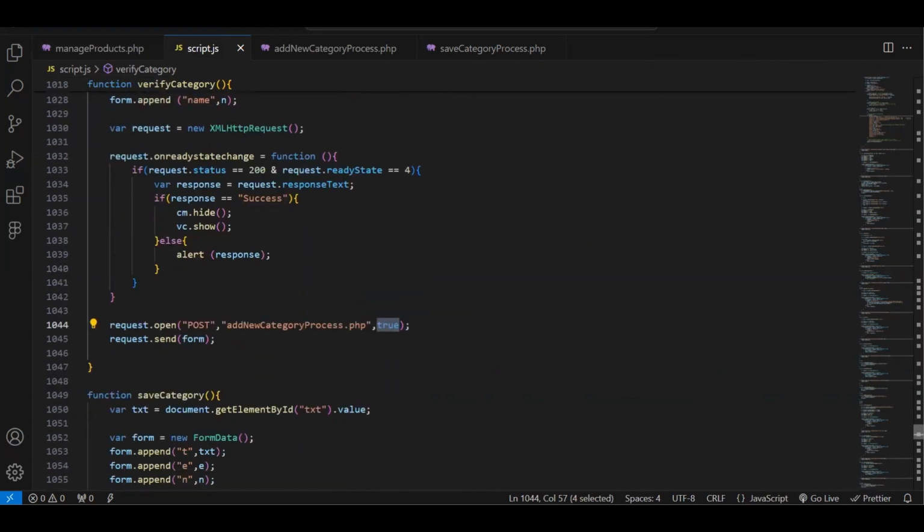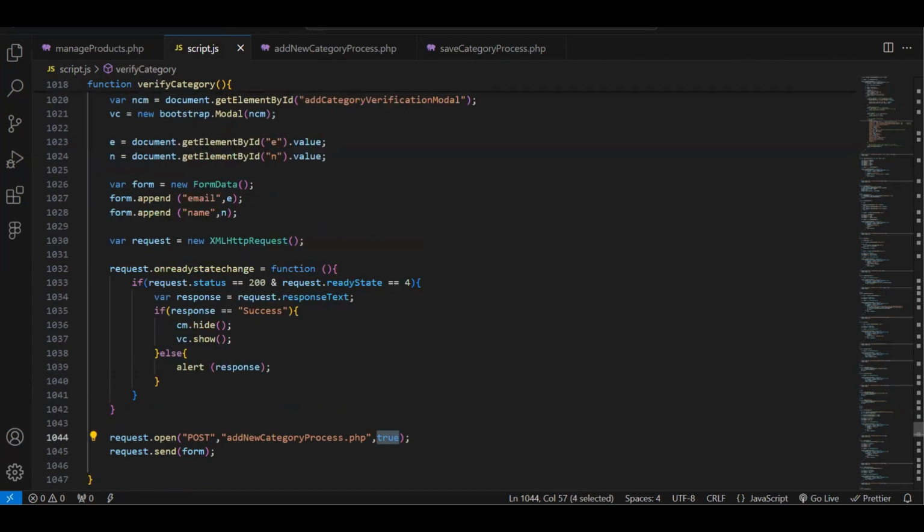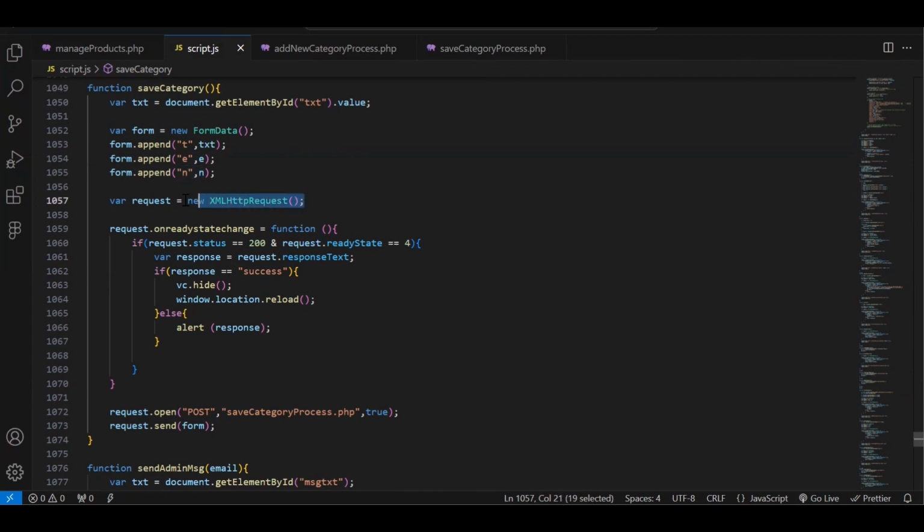In the saveCategory function, I have obtained the element with the id text, obtained the value of that and stored it in a variable called text here. After that I have created a new FormData and stored it in a variable called form, and then I have appended the text by the name t to the form that we have created, and also the e by the name e, and also the n by the name n to the form. And then I have created a new XMLHttpRequest and stored it in a variable called request here.